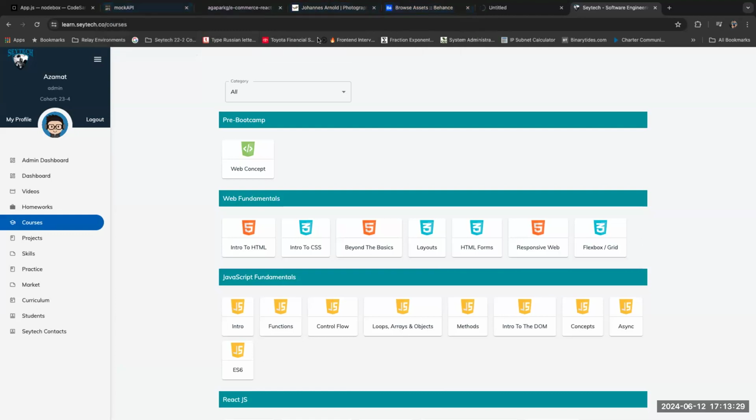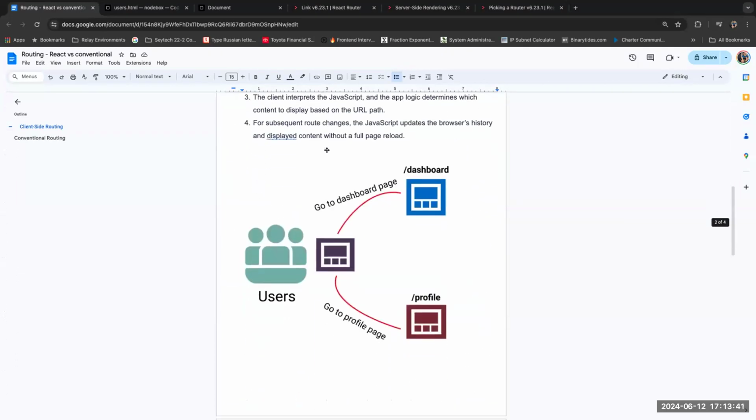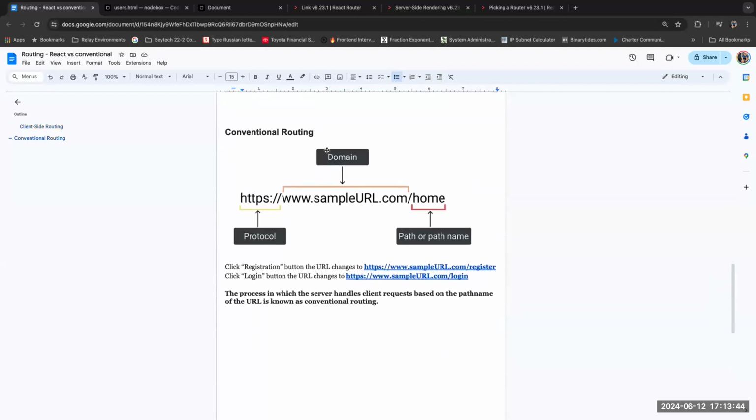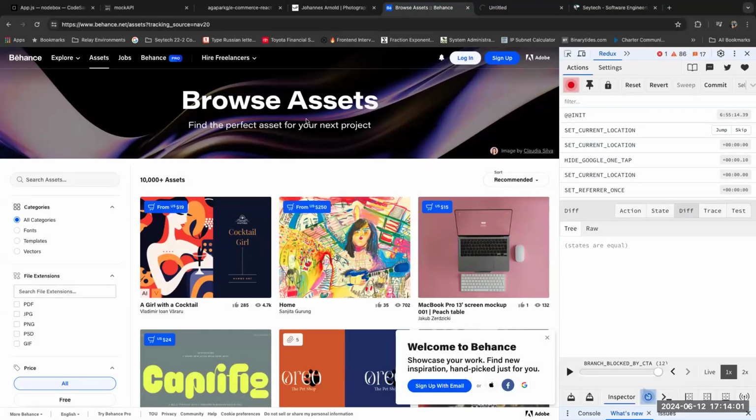As we said, we have two types of routing: server-side routing and client-side routing. Usually, server-side routing is also called conventional routing. So routing is categorized into two main buckets: server-side routing and client-side routing. As I was trying to tell you guys, in conventional or server-side routing, when we click different links, let's open up the network.